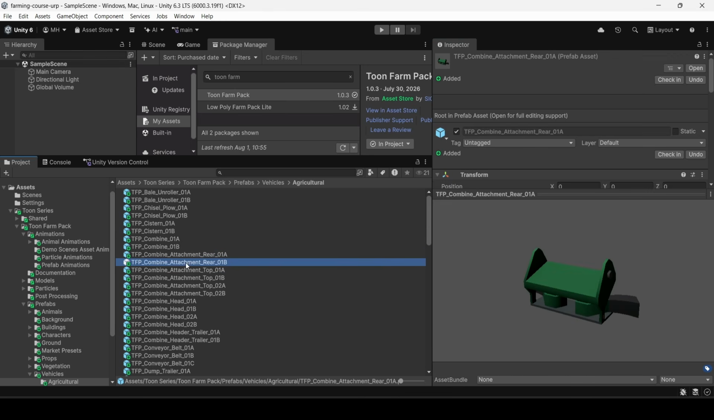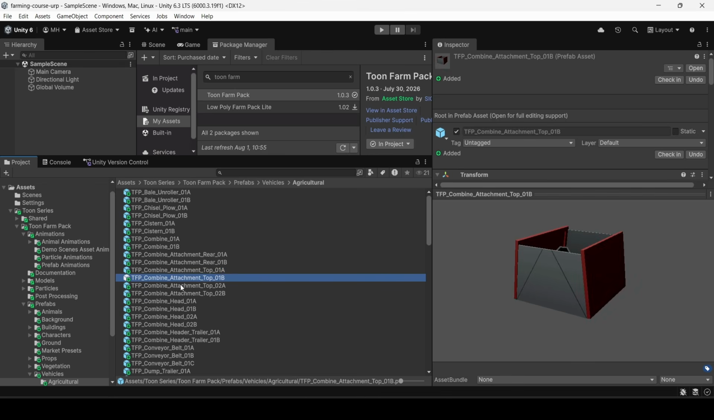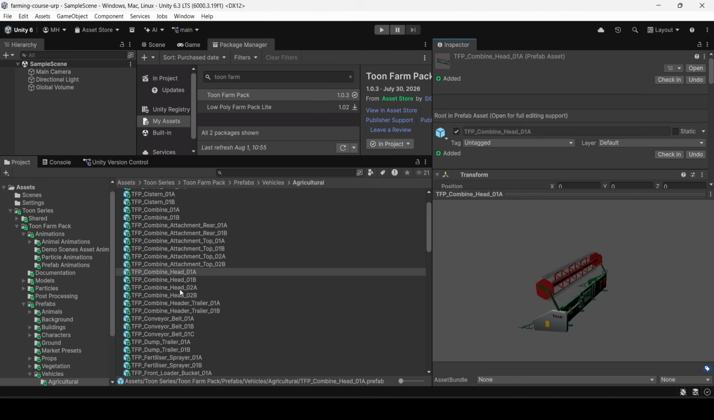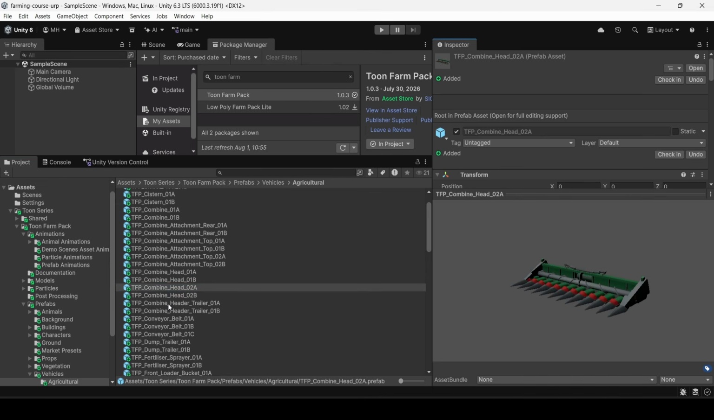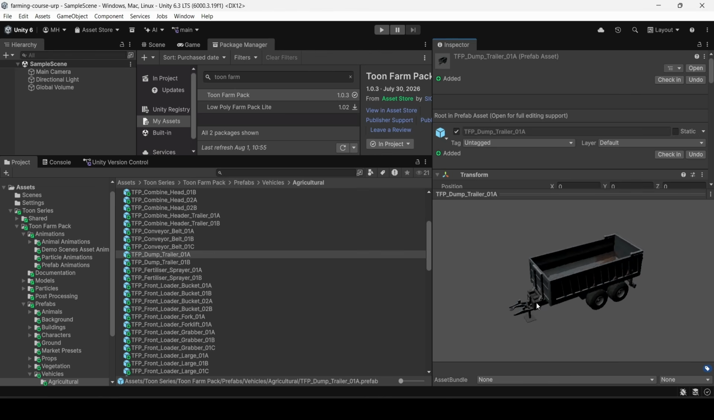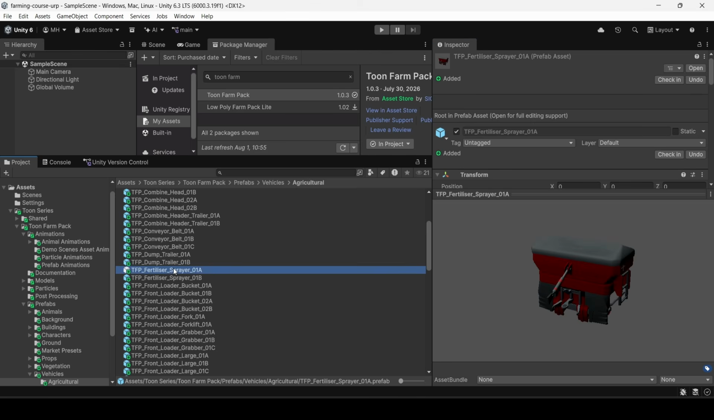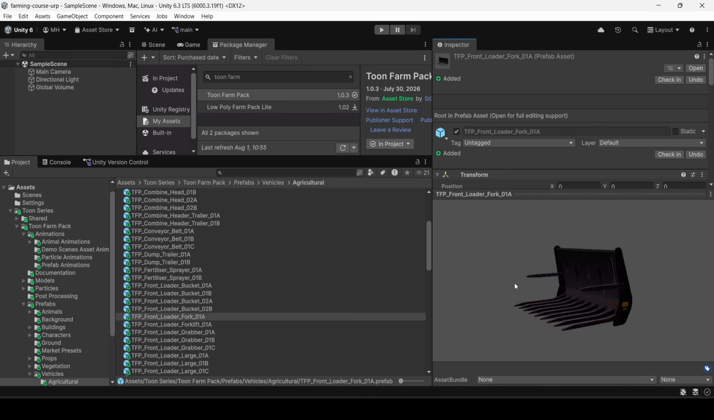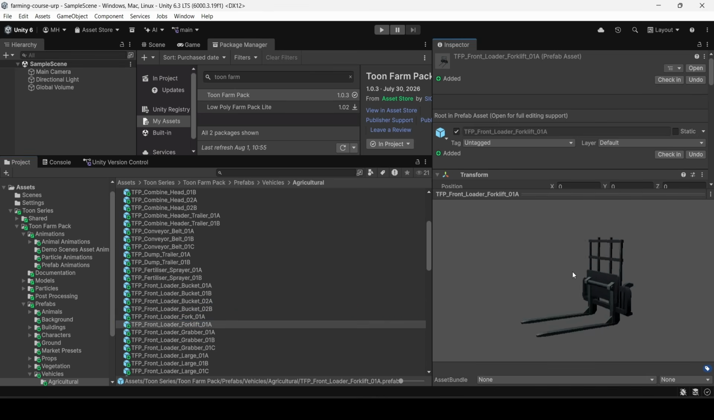And there's attachments for the combine, the rear and top, and the head. We'll be using the head here. One of the heads, there's two different ones. And then you've got the trailer that you put the combine header on, just like in Farm Sim. And there's a conveyor belt, a dump truck trailer you might load your harvested stuff into, a fertilizer sprayer, a front loader bucket for the tractor, and a loader fork for the tractor as well, a forklift attachment.